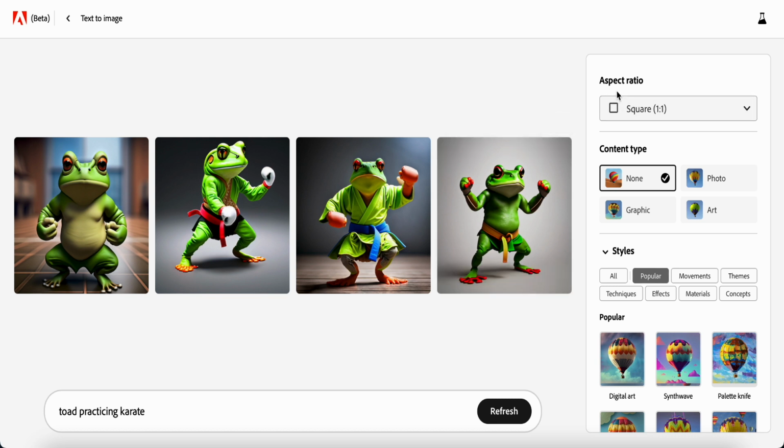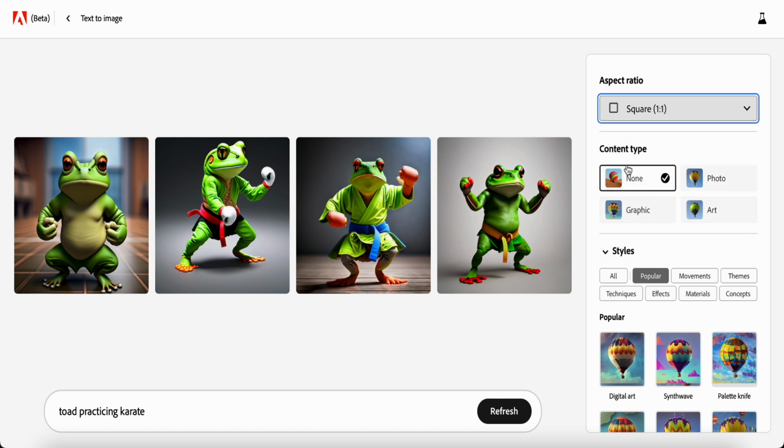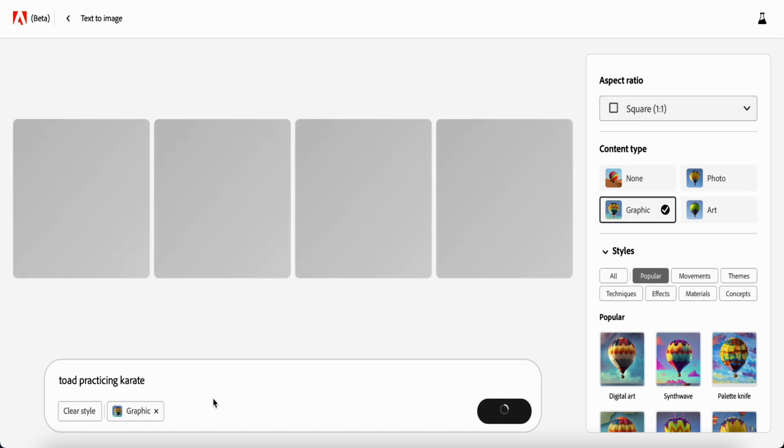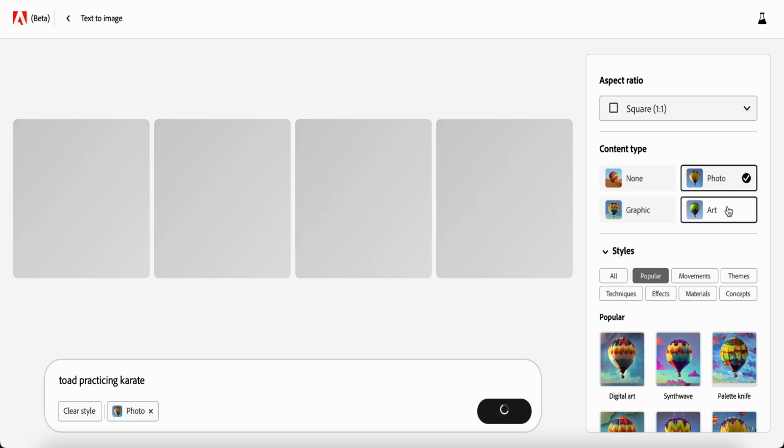You can change the aspect ratio. Maybe you want to upload to your Instagram, TikTok, or Facebook post. So you can select one of them. And you also can select content type. You can choose graphic, for example. Now below this column there is this text prompt plus graphic. Just now it was none. When I tick the content type, it will become graphic. And you can change to be photo or art as well.